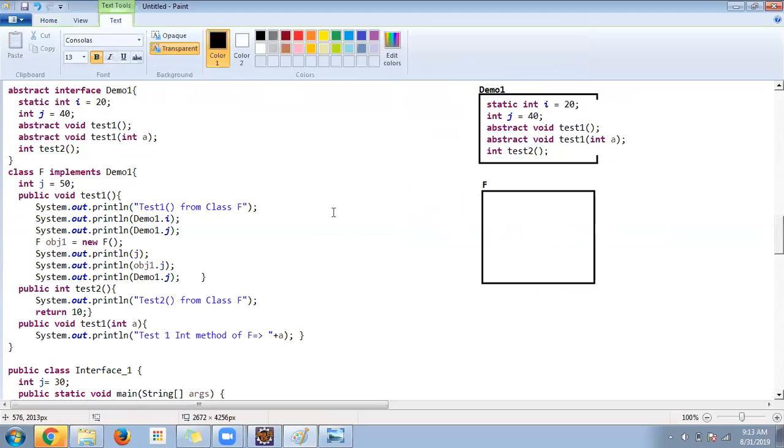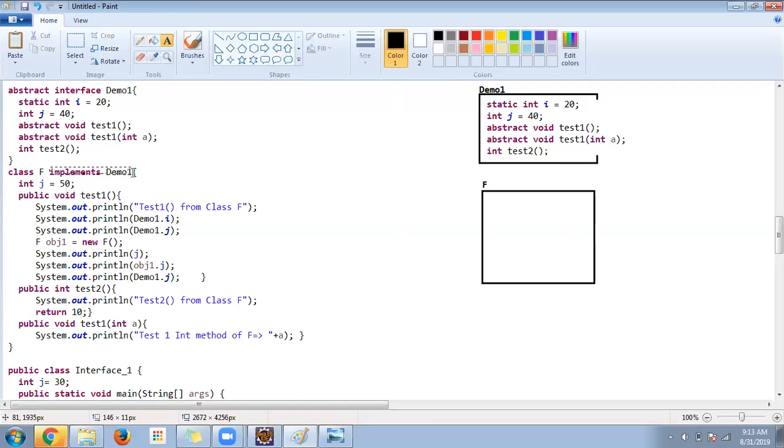Then class f implements Demo one. From a class to a class it is extends. From a class to an interface it is always implements. Extends should always be shown with dotted lines, that's the one thing. So this is implements here.